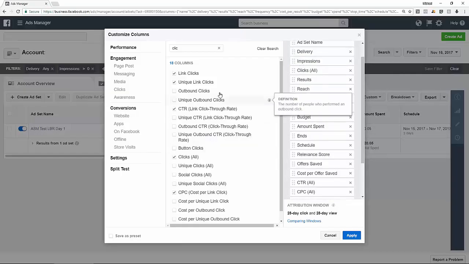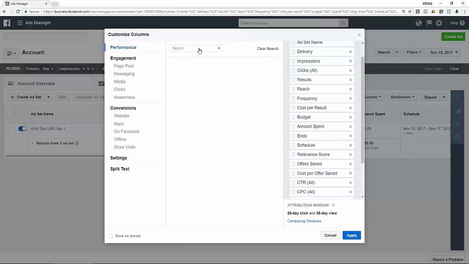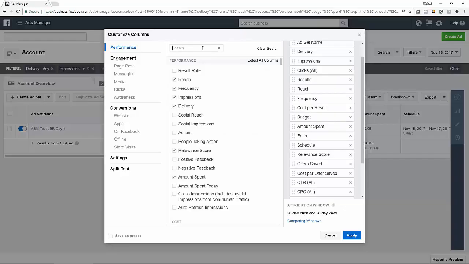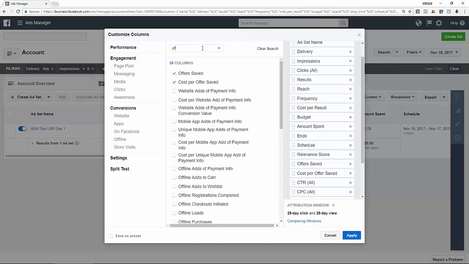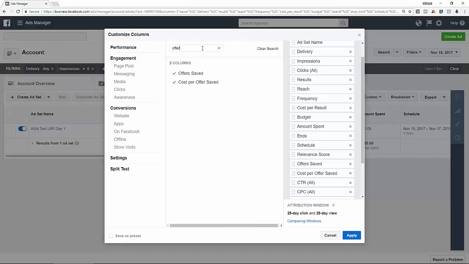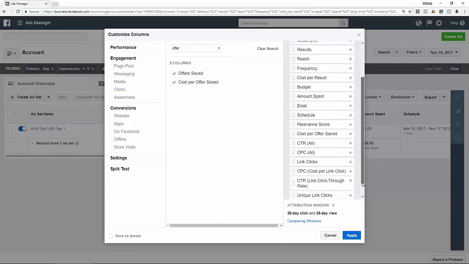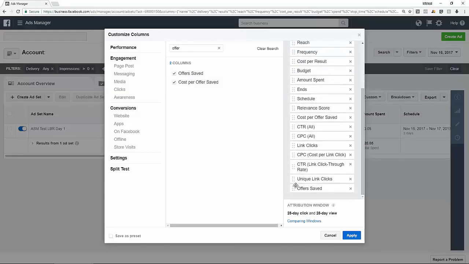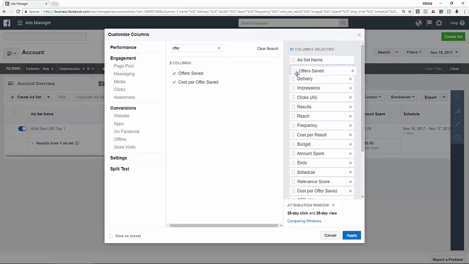And now what we don't have on here are how many of the offers were actually saved. So I'm going to type in offer to see what they're showing us on here. Now, offers saved and cost per offer saved, I'm actually going to show both of those. So they're already selected over here. If you don't see them selected, you would just check the box to make sure they're showing up. And then we're going to find them. There we go. There's offers saved. I'm going to move that up right under clicks.